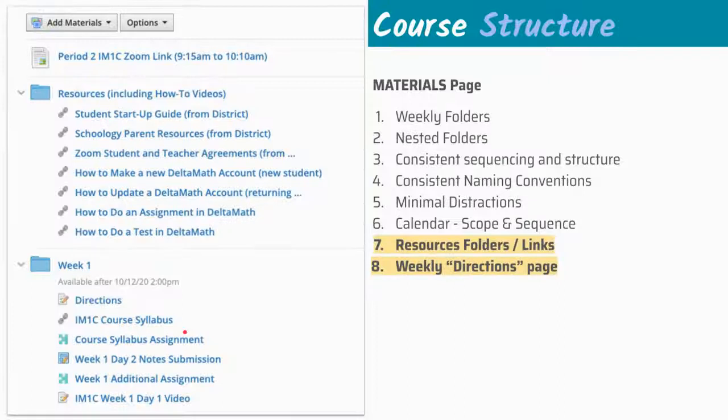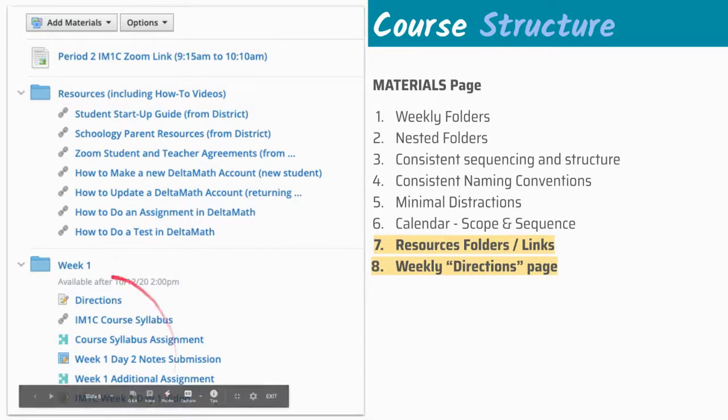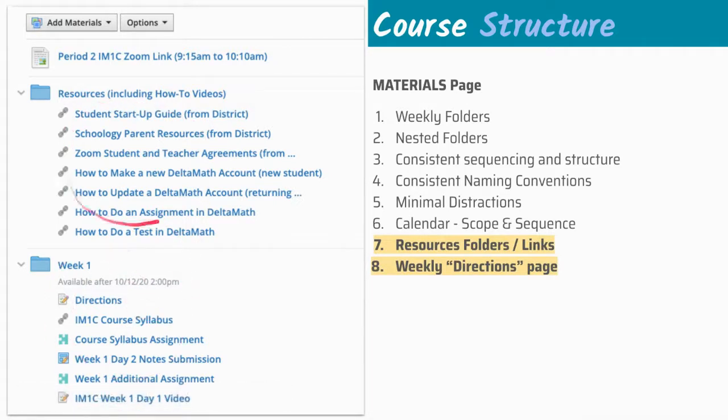We're going to now take a look at another example. We see that numbers 1 through 6 are evident over here, and we also have an addition of numbers 7 and 8. There's resources, folders, and links at the very top here. Your students are going to need lots of resources and ideas on how to perform certain tasks that you mentioned in your weekly activities. It's a good spot at the very top.